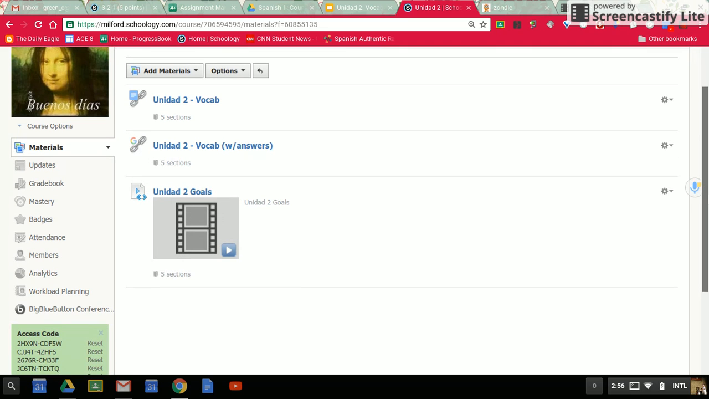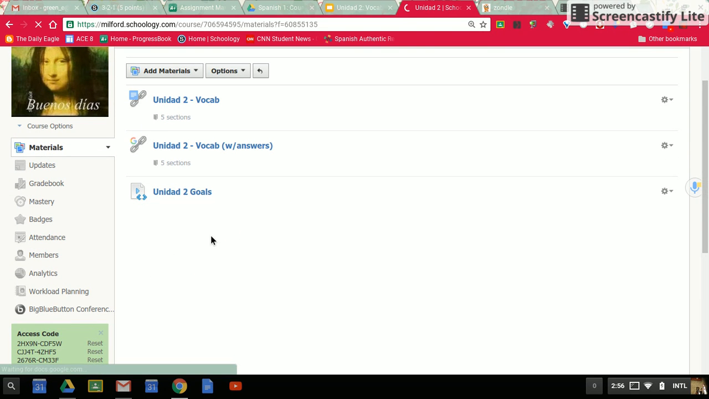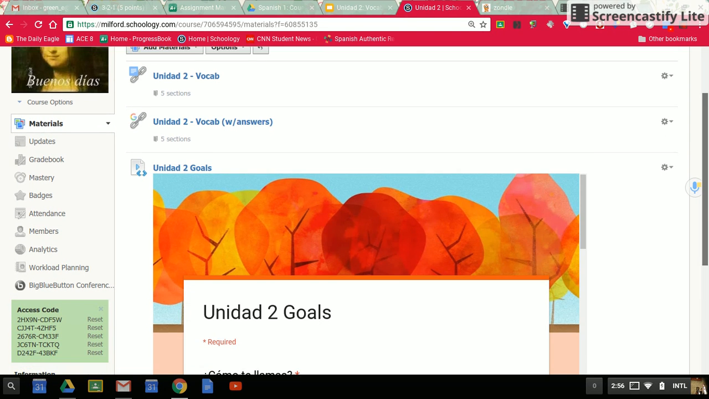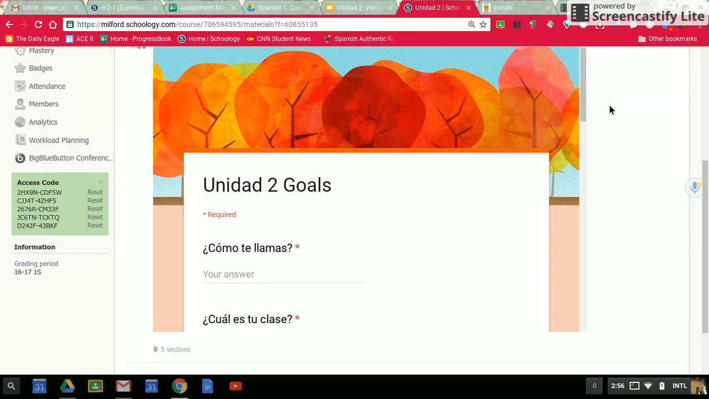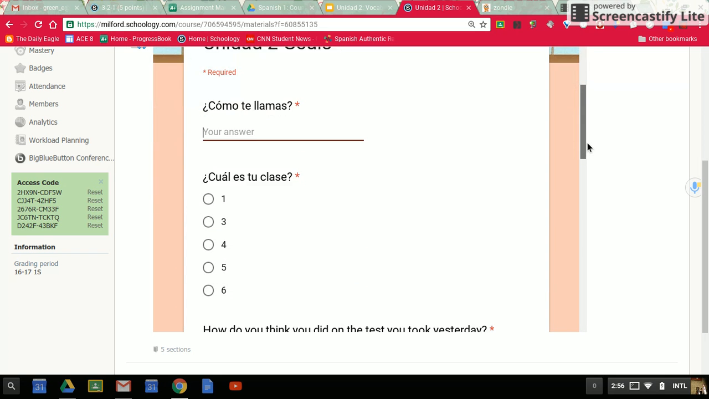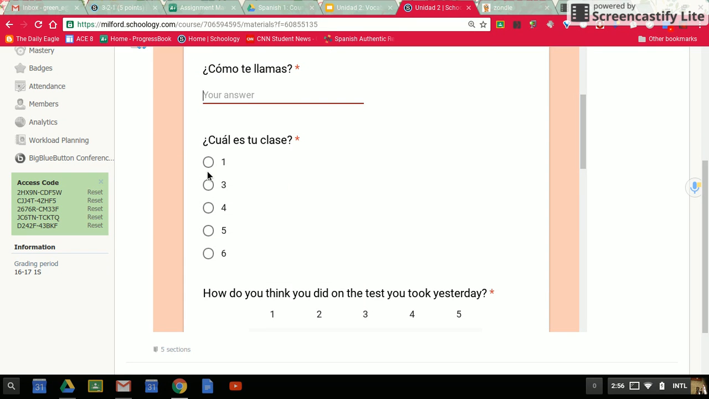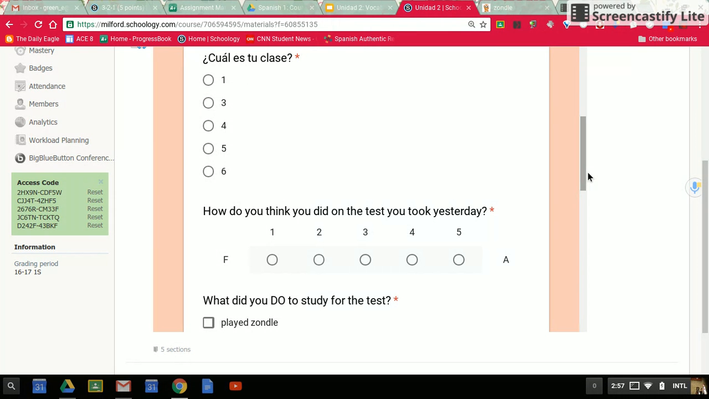The first thing I want you to do when you get your computers is fill out the Unidad dos goals. You're going to set a goal for yourself each chapter, about what you want to achieve that chapter. So the first question says, ¿Cómo te llamas? You can just type in the box. ¿Cuál es tu clase? Just choose whichever one is yours. How do you think you did on the test you took yesterday? So F would be a 1, uno. Cinco would be an A, and somewhere in the middle. You might already know. Your test might already be on Progress Book.